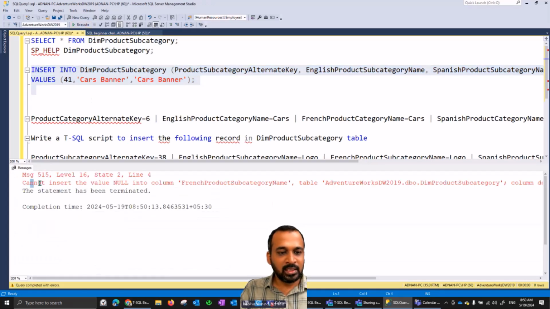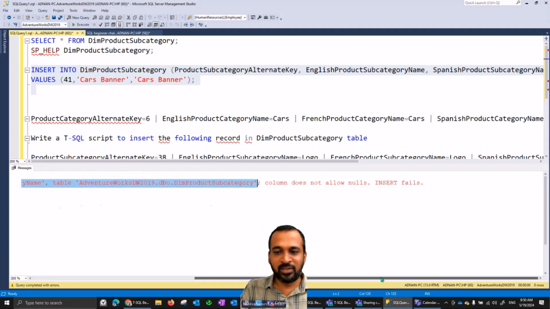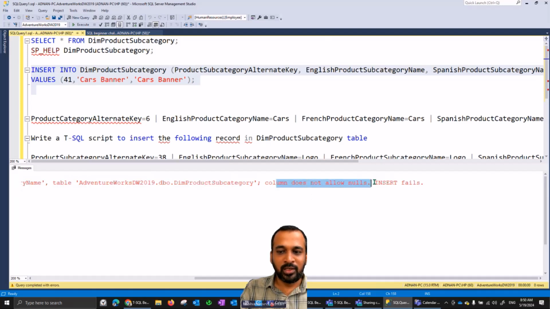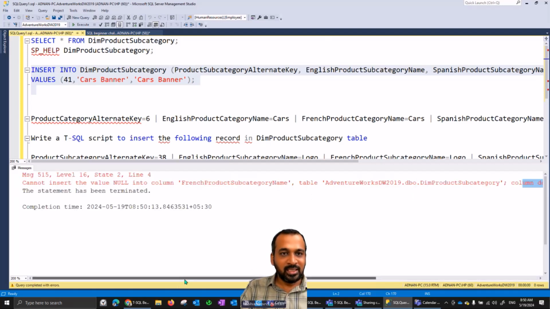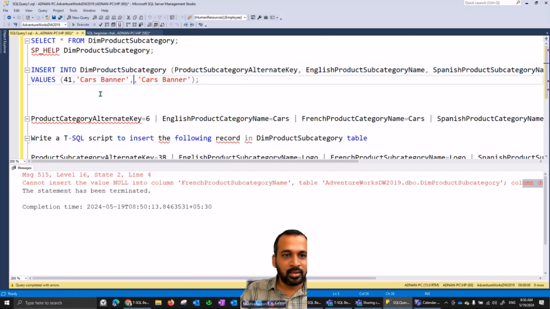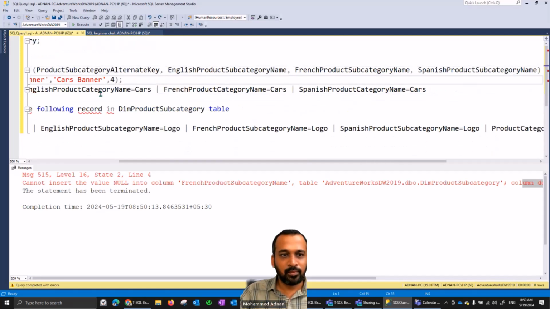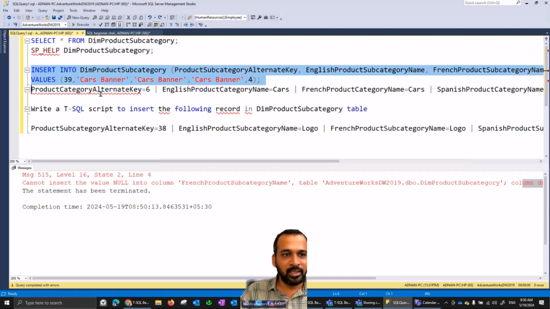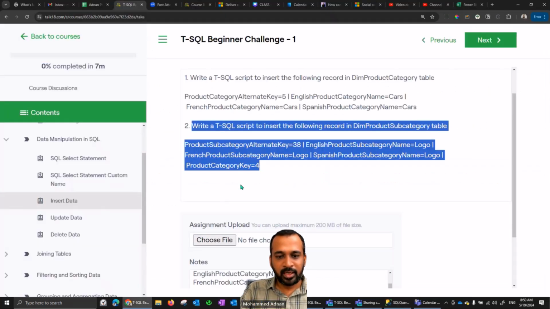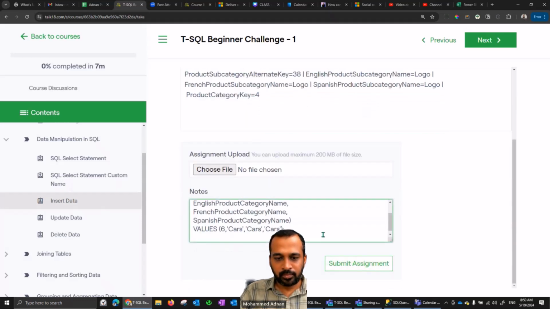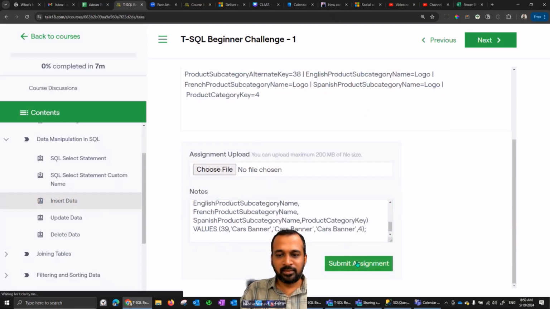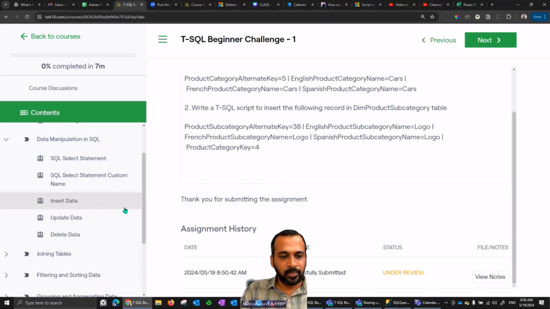It's giving an error: cannot insert the value null into column this one, table advanced host column. So it is clearly defining that the column does not allow null value, insert fails. The error description is pretty clear so that we can understand what the problem is. So let's quickly undo this and then I will like to add this information. Yeah, we have the statement. So copy this statement here into this and then submit assignment. That's it.